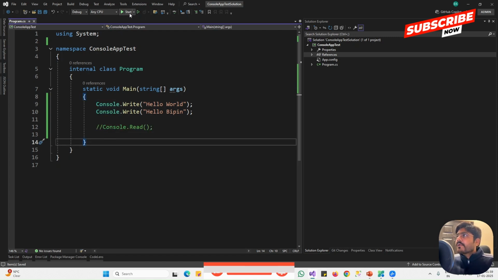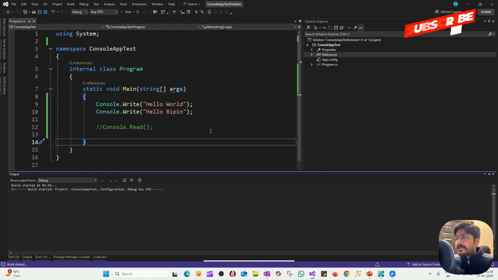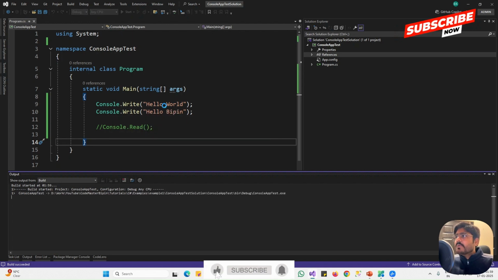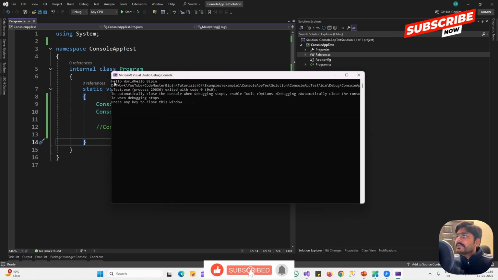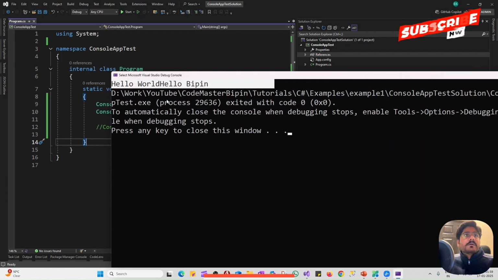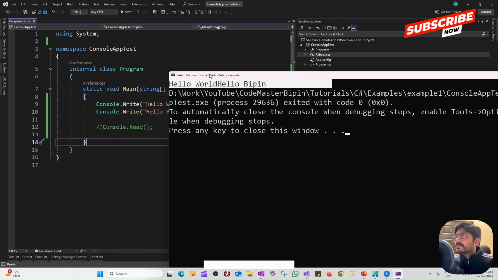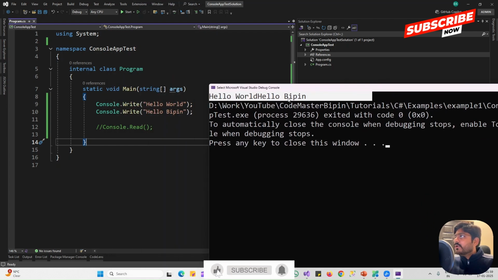Okay, so if I'm executing this program, you will see one black screen pop up, with hello world and hello Bipin in the same line. Here you can see. How can I zoom it? Yeah, now I think it is visible to everyone. See, hello world and hello Bipin, it is writing into the same line.